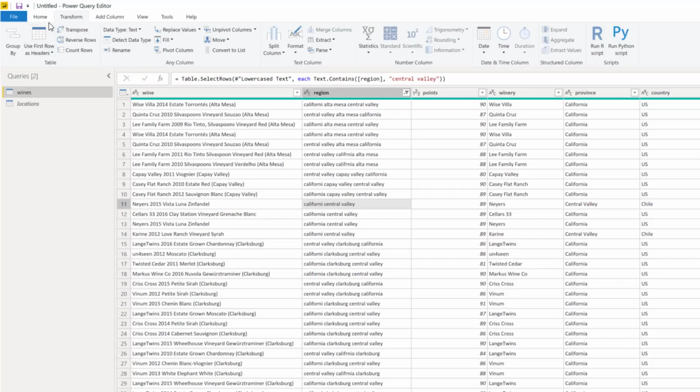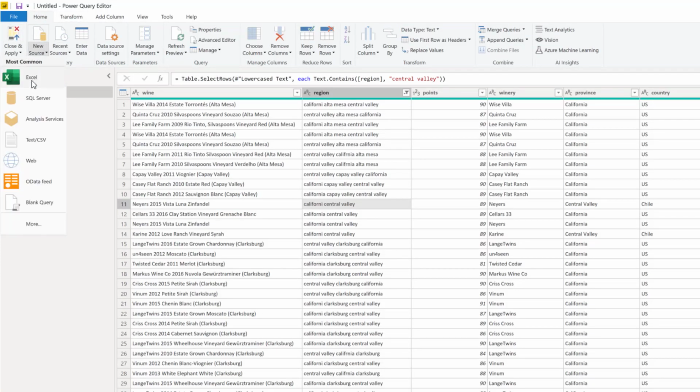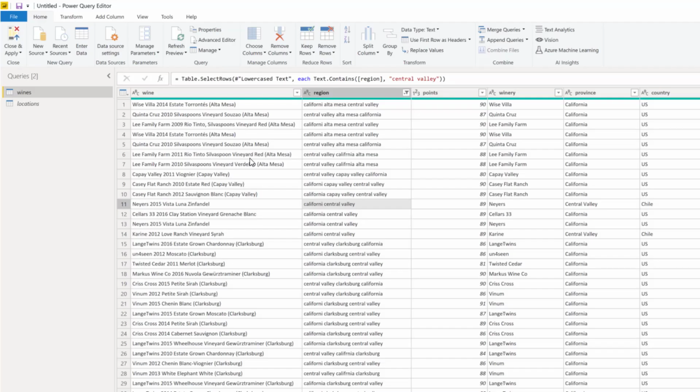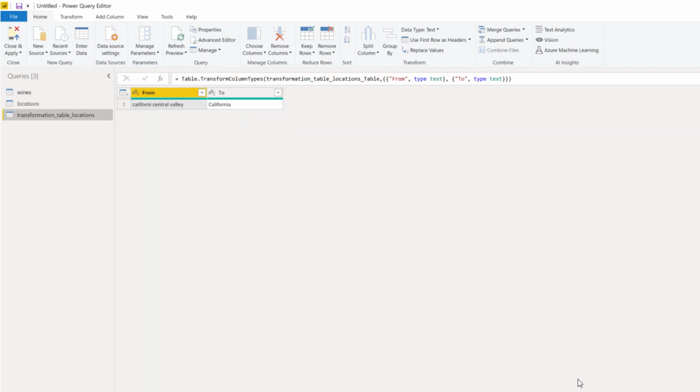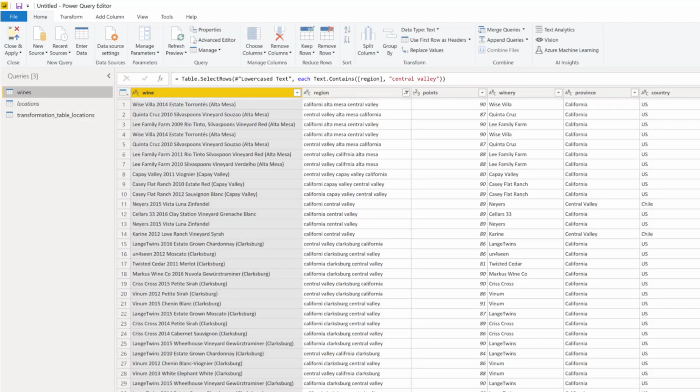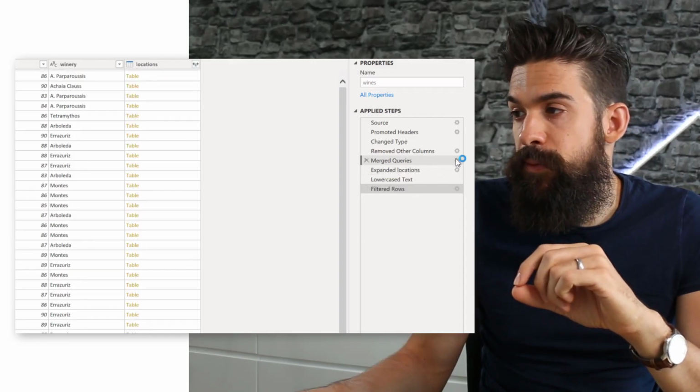I'm going to connect to that table. So over here, new source. It's going to be an Excel source. I'm going to select my transformation table. And there you go. We have our transformation table inside of Power BI. I'm going to jump back to the main data set, and I'm going to go to the merged queries tab.